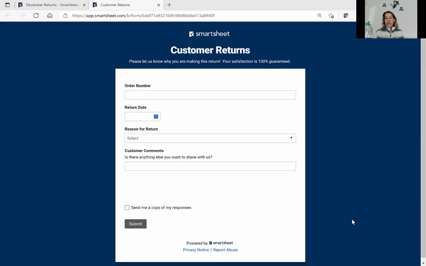So what I have created is a form. A form is a great thing that you can create in Smartsheet if you're trying to gather information from end users. You can have them submit information in a very simple format, and then you can turn it into data by having it in a grid, which looks a lot like a spreadsheet. So for this very simple form, I want people to tell us why they're returning products.